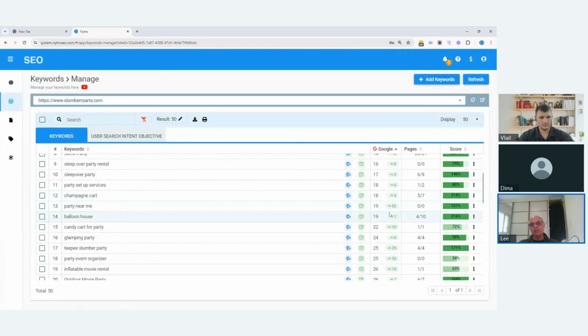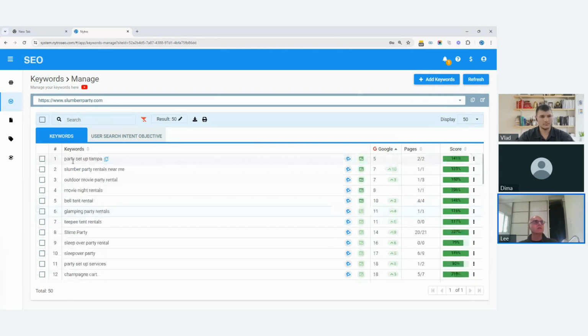So basically what the Nytro system does, it identifies the potential of a website and makes it externalized to the search engines. And this is exactly what happened in this case. You can see this website talks about slumber parties, parties in general, rental of equipment for parties, etc. It's US-based, of course. And you can see the performance here.